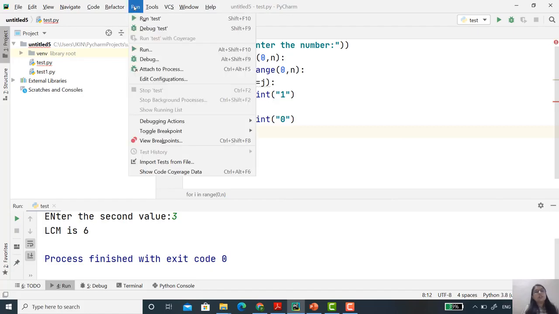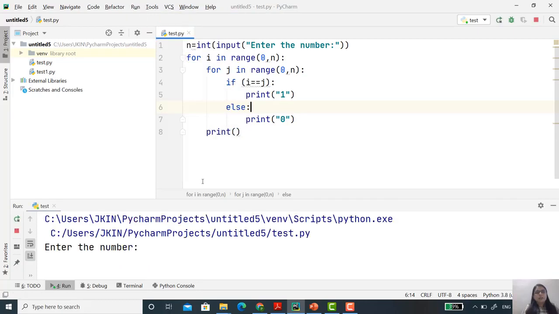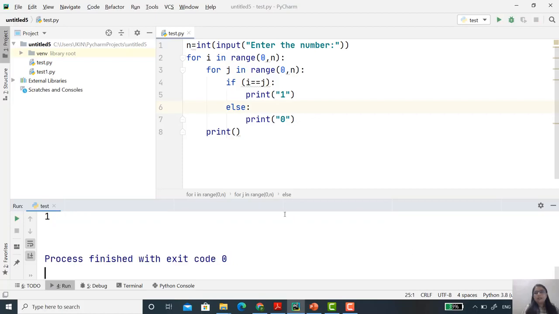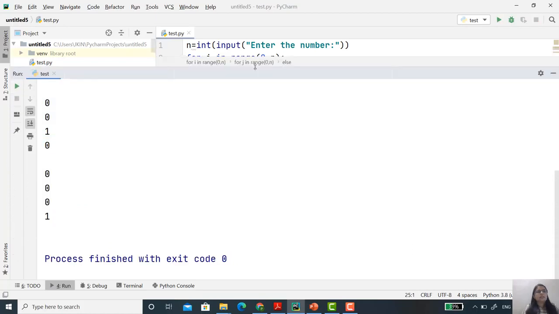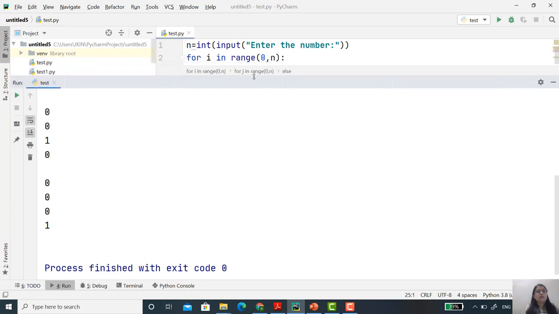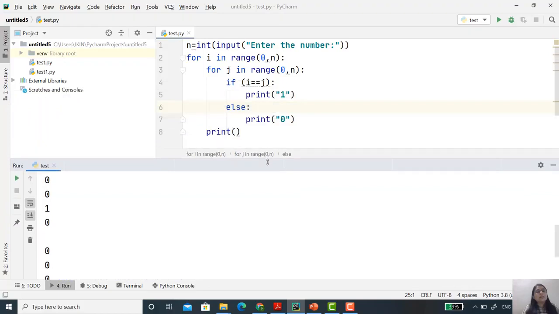Now let's execute and see whether this code gives our desired output or not. See here, one colon is missing. Now run this. Here you just enter the number. If I enter 4, then see what the output is. The output is like this, right? But we want a 4 cross 4 identity matrix.